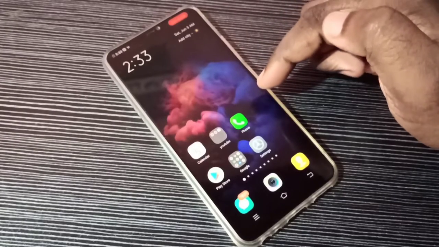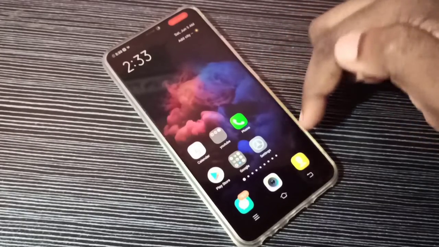Hi friends, this video shows how to enable or disable screenshot floating window.